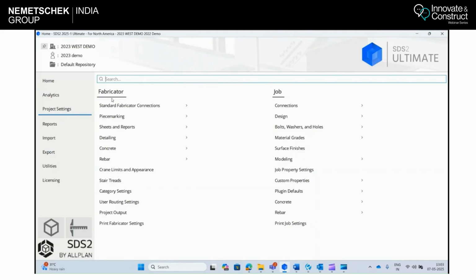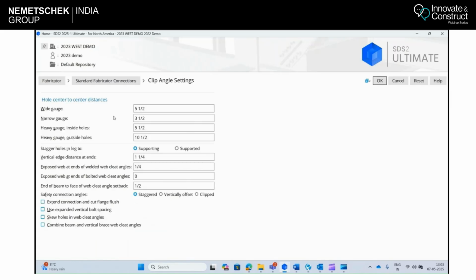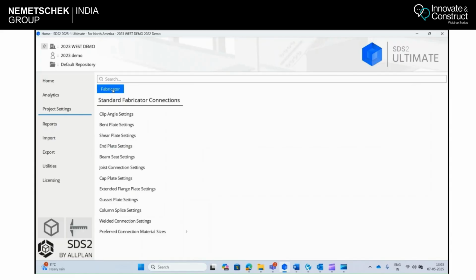Fabricator is basically, suppose you're working with one fabricator XYZ, you can feed all the fabricator related information here. So for example, what standard connection he's looking for, if he's using a clip angle connection generally, what gauge he is using, and all those related things.